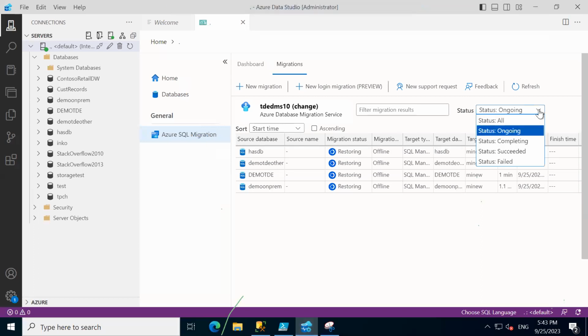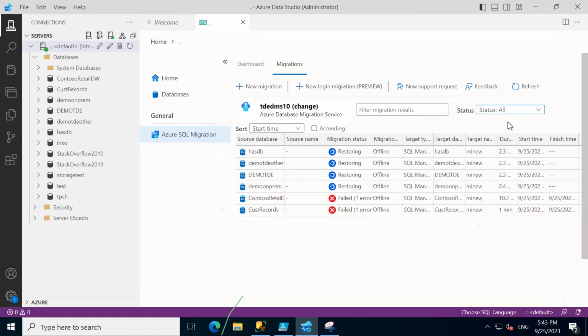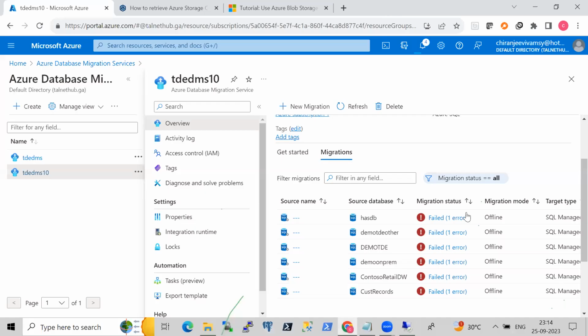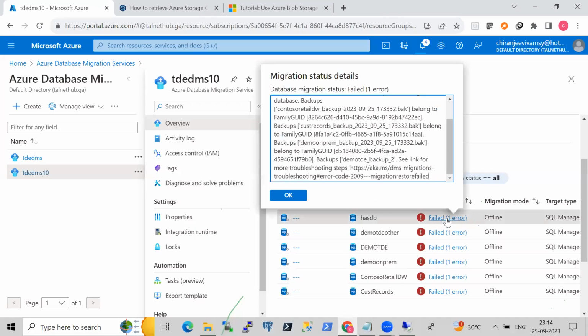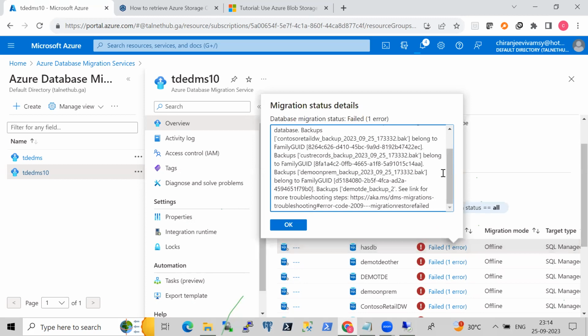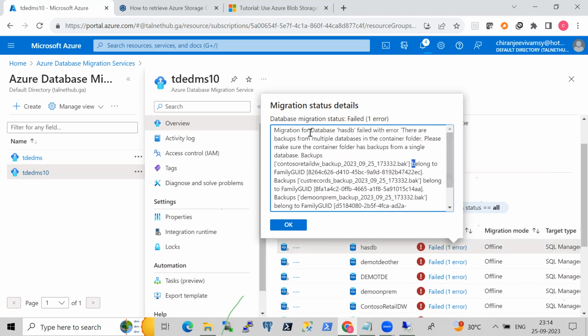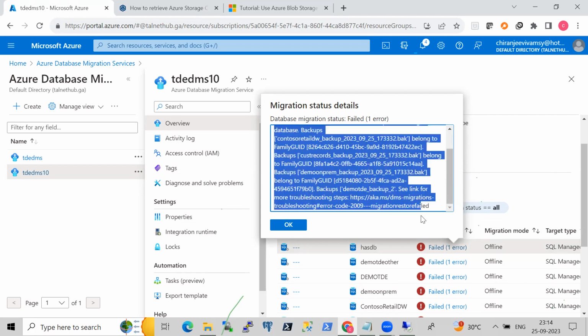Okay, so if I choose the failed ones, Contoso failed, customer records failed. If I click on status all, it is still trying to restore, but here it is already showing me everything failed. So if I click on error message, this is the message I got. Let me copy that message. Do you think why it failed? Any reason? Let's inspect the reason and understand what it is saying.